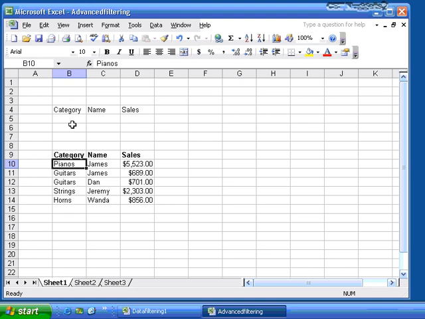Now, don't do that. So here we're going to say I want to choose or create my criteria range right above here. And by the way, that's a minimum of 3 blank rows. You can do more than 3 like I did. I did up to 5 here.